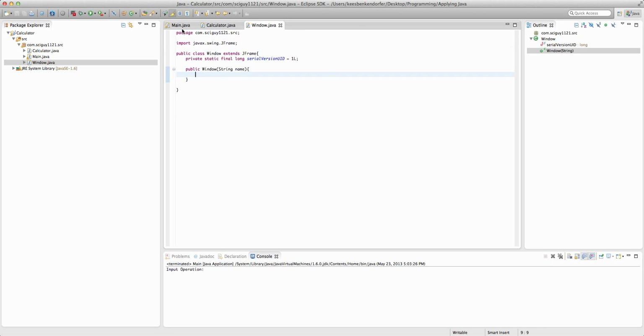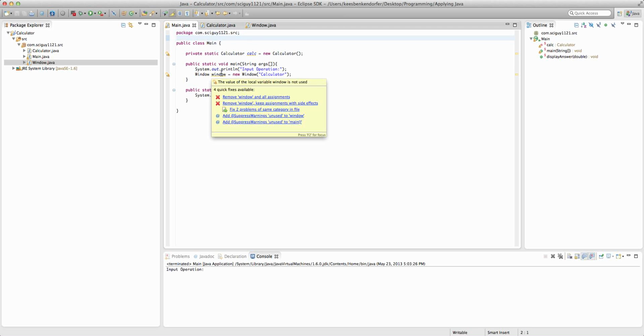Now what we need to do is inside of our constructor, we're going to first create a new object, and this is going to be frame, or JFrame, sorry. Frame equals new JFrame. And we're going to pass in the parameter name. Now what this is going to do is it's going to create a basic, actually frame with an E, this is going to create a basic background window, and the title of the window is going to be whatever name we passed in as the parameter.